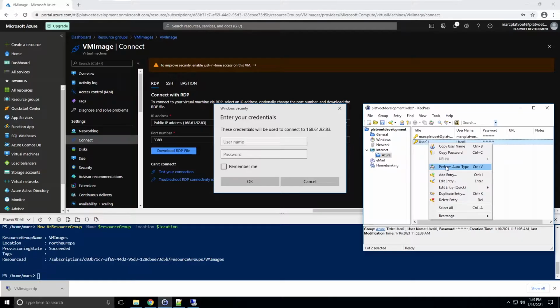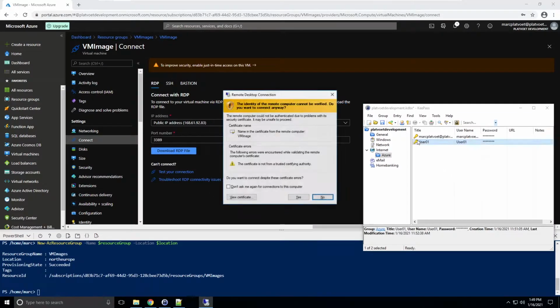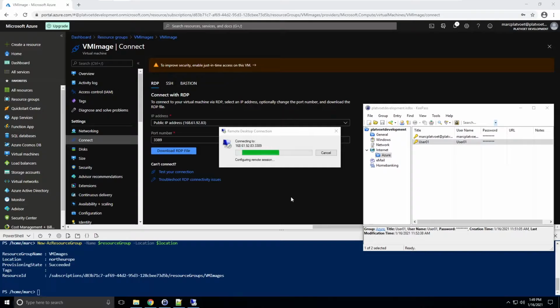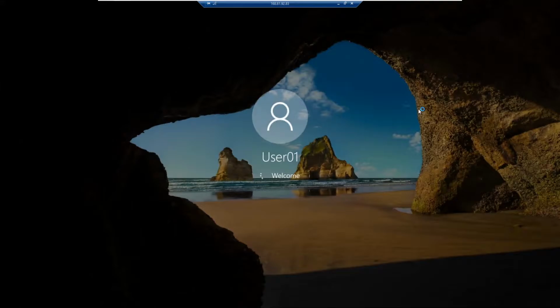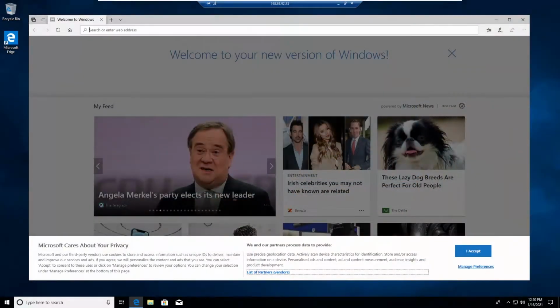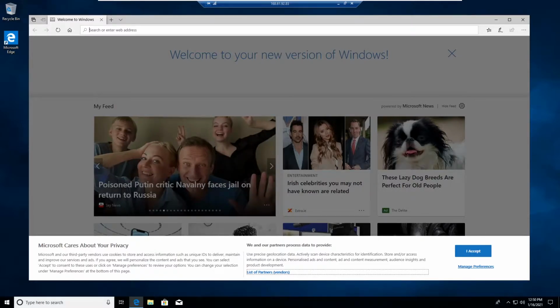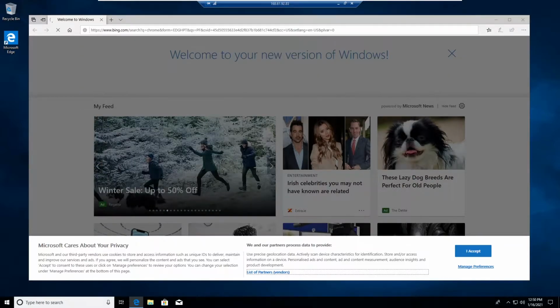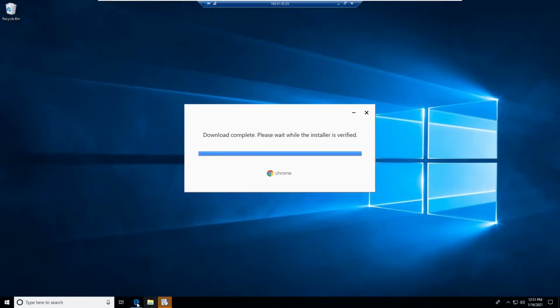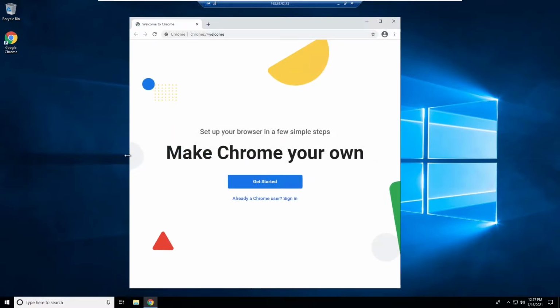I'm using KeePass for this. So let's log in. As you can see, the virtual machine is up and running. We are logged in now. Let's install something. Let's install Home. So Home is now installed. So we have an image.